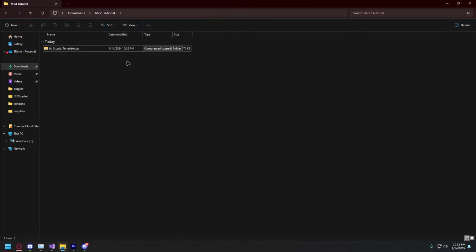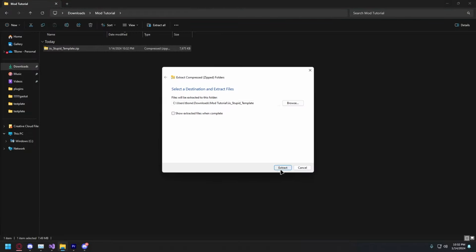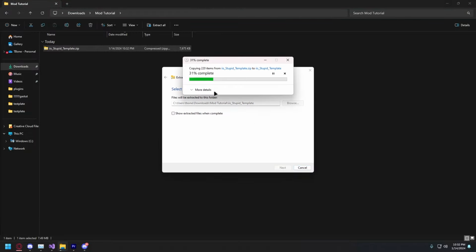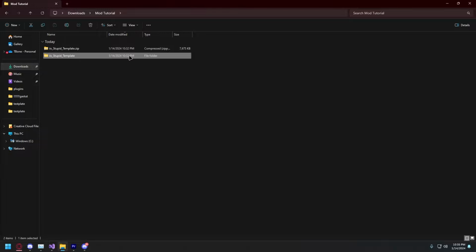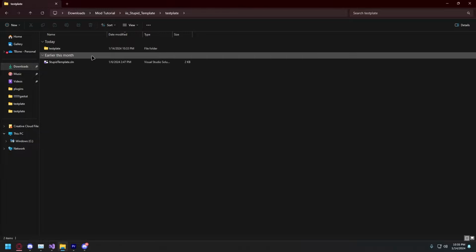Then you're going to have this .zip folder. It's compressed, so right click on it, click extract all, and extract. Then be patient and wait for it to copy. Now once it's done extracting, you should have this folder. Go ahead and open it twice, and you should have this SLN.